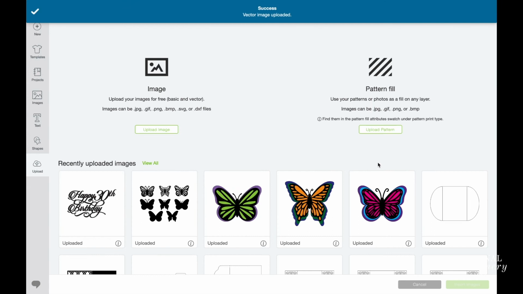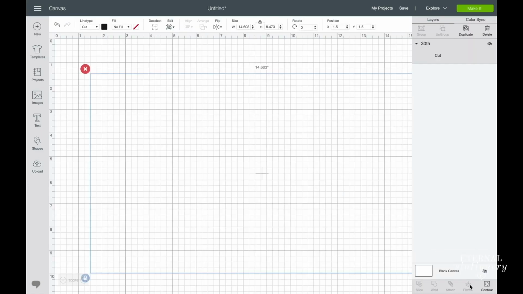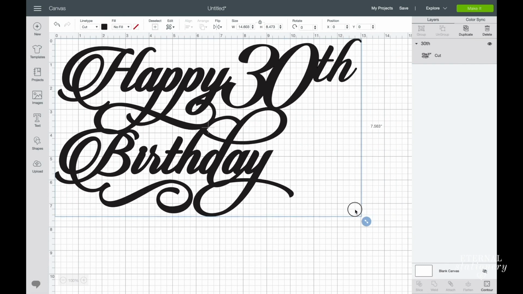It is in Cricut Design Space now, and you can insert it into your project by clicking on the image to select, and then you'll see a green box outline. You'll see it is very big at first, but you can easily resize it by clicking and holding around these arrows and then moving your mouse.